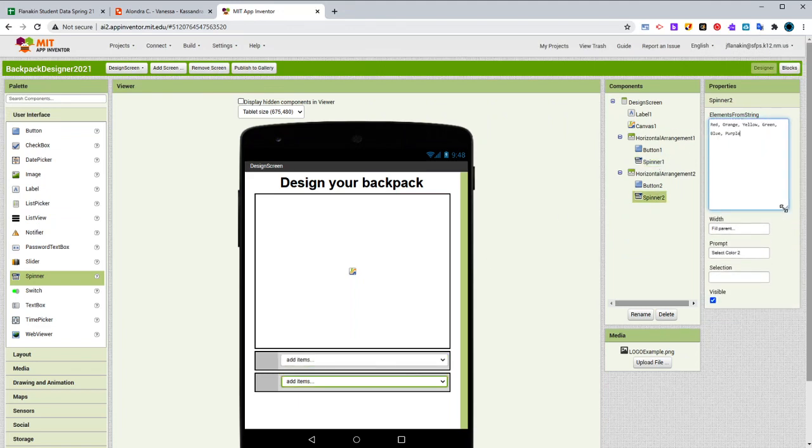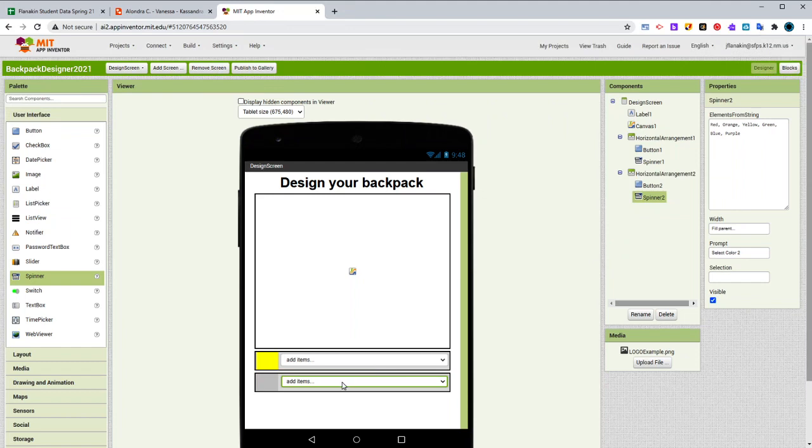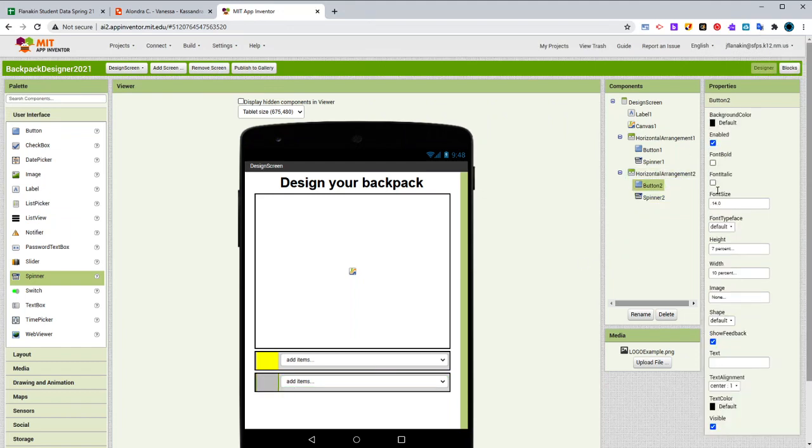So what's going to happen here is the user will click on the user interface, or they'll click on this spinner, and let's say they select yellow, right? If they select yellow, it's going to change this button color to yellow, so they know they have yellow selected. Same thing with this one. If they select this one, let's say they select purple. It'll change the color of this box to purple. I'll just put magenta. To show them what color they have selected, okay?